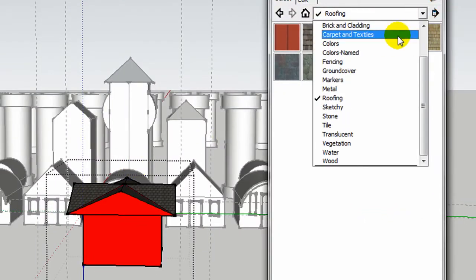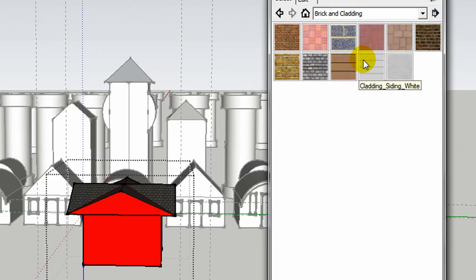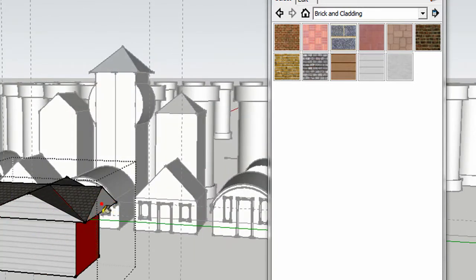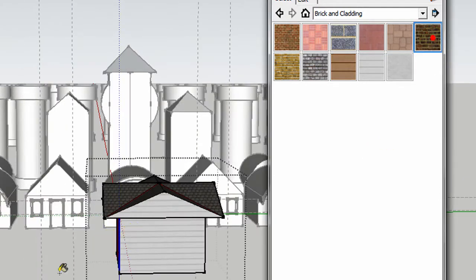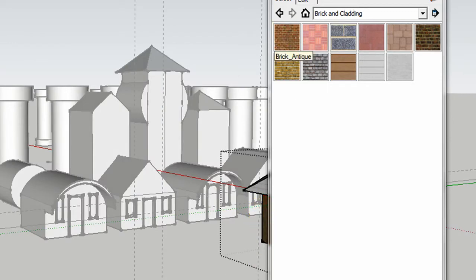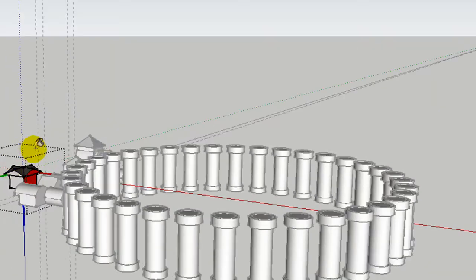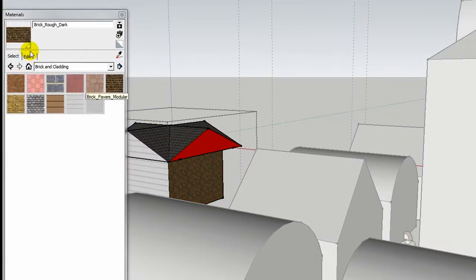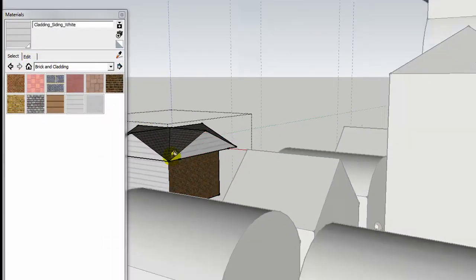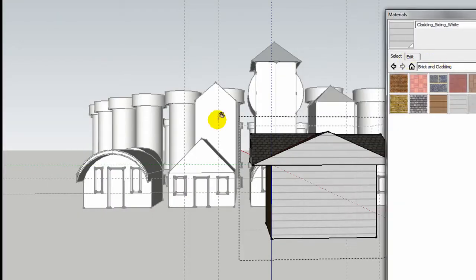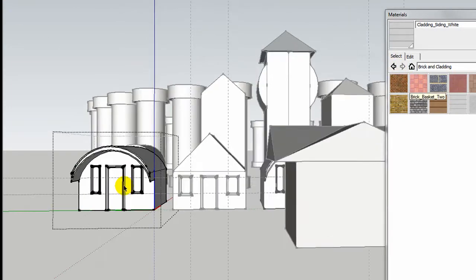If I wanted to do siding, of course it's called brick and cladding. Could add some brick on some surfaces. It's kind of in the way here. And so there's really almost no limit. Now let me just show you a couple more and then I'll finish up off camera here.